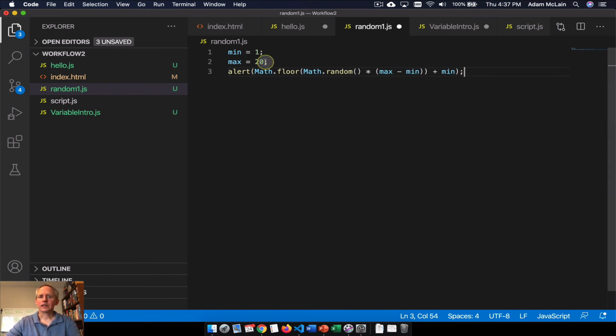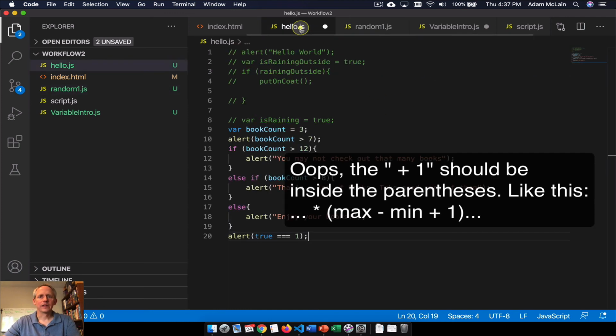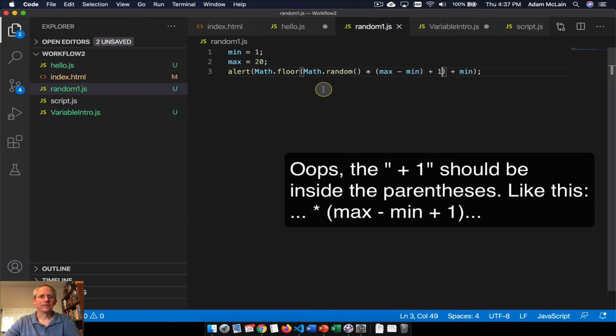Then we have to decide if we want that to be inclusive. I think if I'm playing a game with somebody and I say pick a number between 1 and 20, they might pick 20. So I'm going to go ahead and add that 1 into my range. So I don't need that page at all.